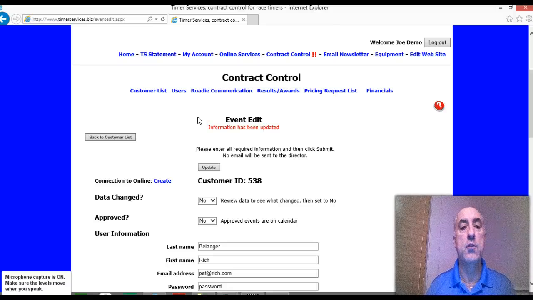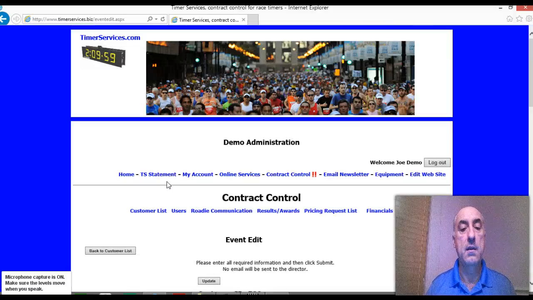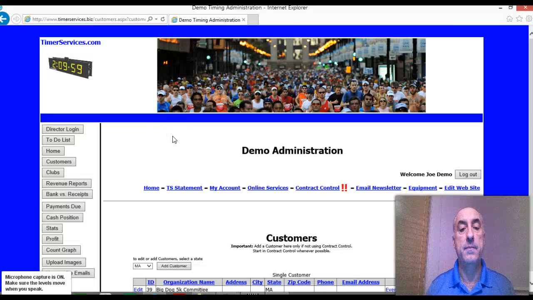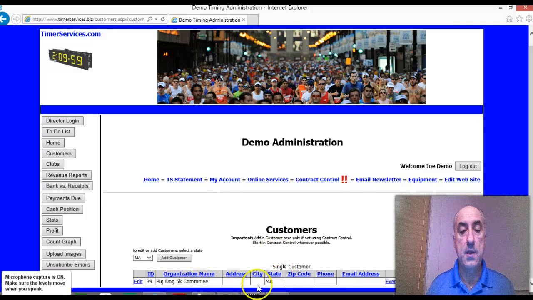There are two ways to get over to online services. To do that, you can always click on this link here for online services. But after you make a customer, the easiest thing to do is to click the create, and this actually creates the customer record in the online services, and then you just click on the number. And it brings you directly to that new customer you just created.